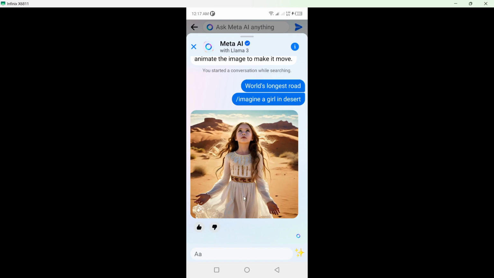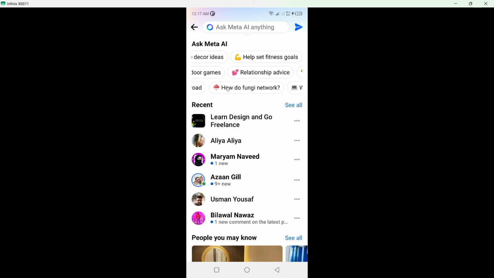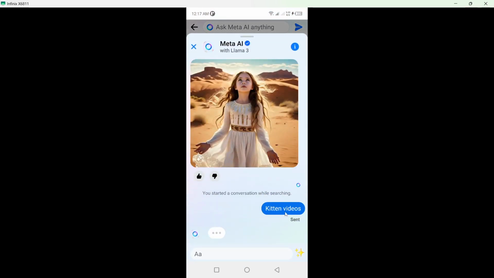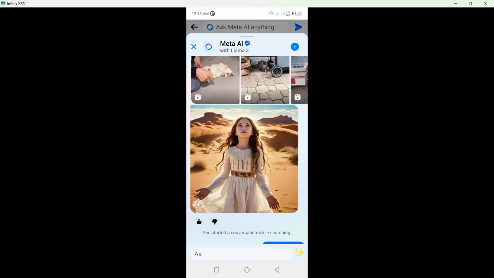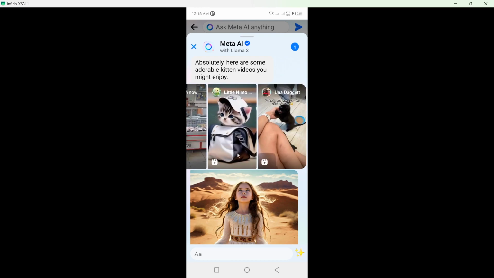Here you can see that. You can use Meta AI to do many things, like here you can see what you can do. I'll show you an example of how you can use it. You can see it's kitten videos. If you want to see, you need to search this and it will show you different kitten videos from Insta and Facebook. Here you can see.